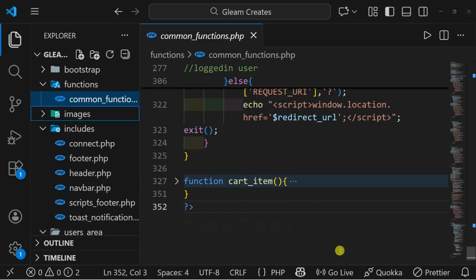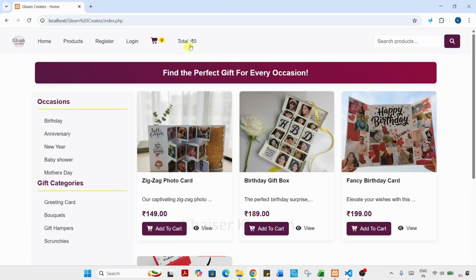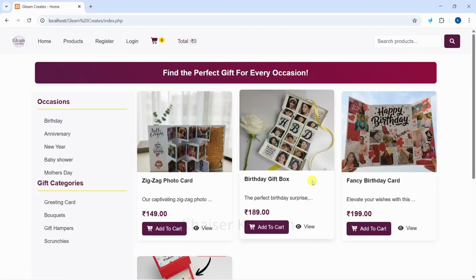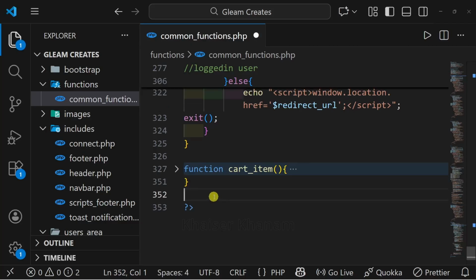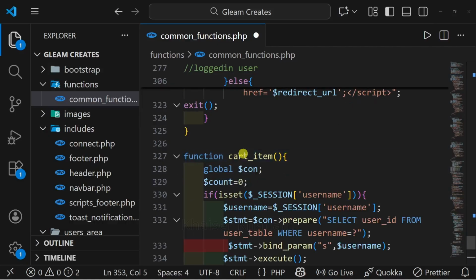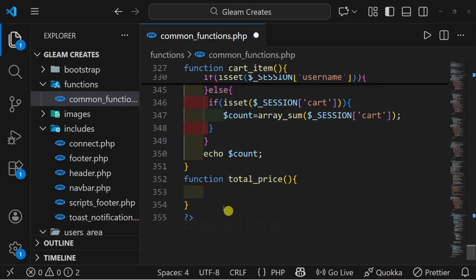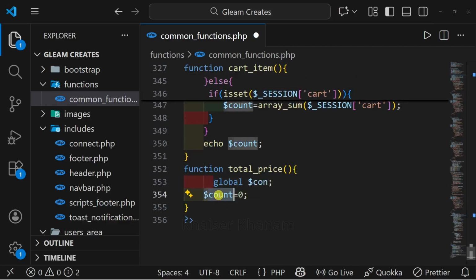In this lecture, we are going to write the function for calculating total price so that inside the snap bar, we can display the total price. Open common functions.php. Below this, we are going to write the function. Function name, I will write total price. Inside this, copy this. First, we are going to pass this global connection variable.